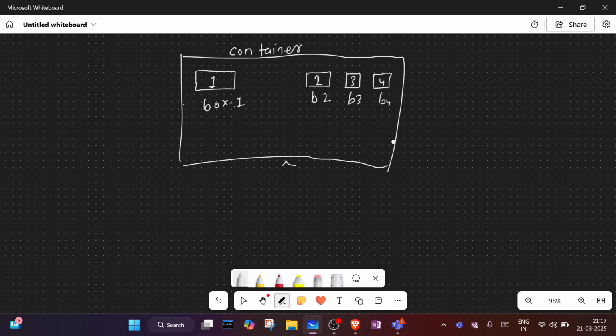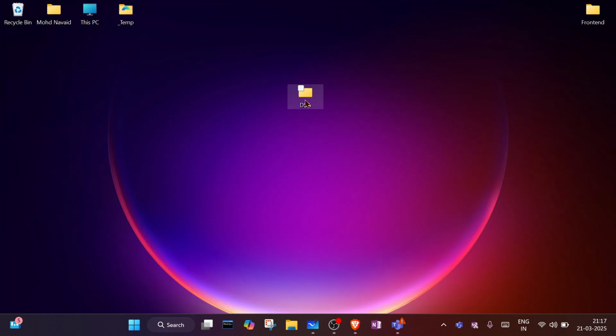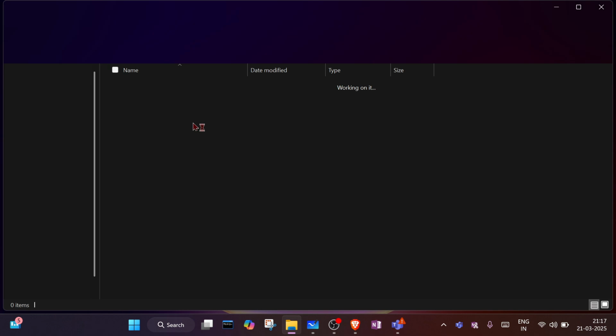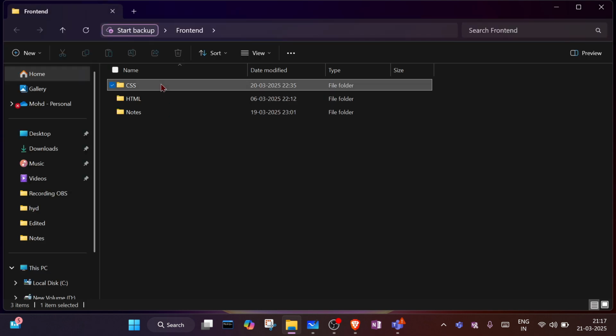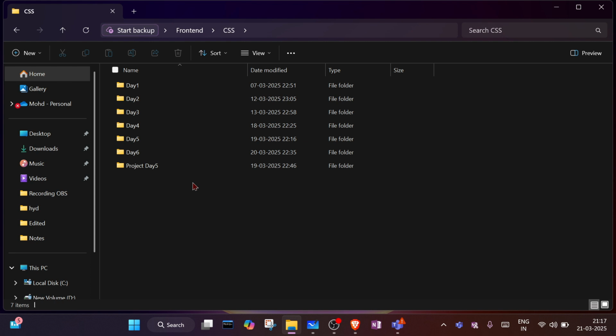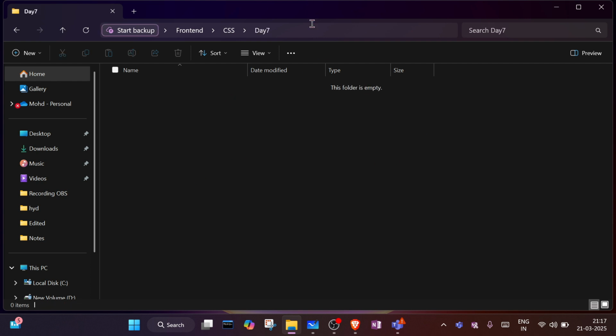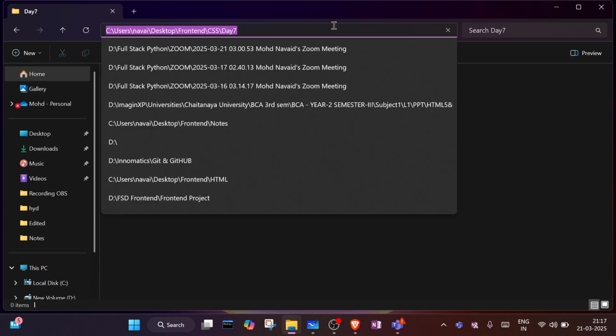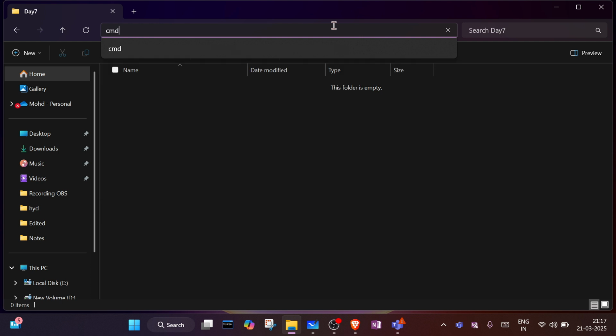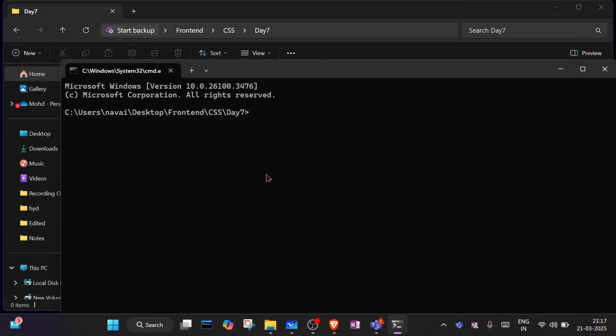So let me just open VS Code. Here is our front-end folder, and inside it we have CSS, and in CSS we have day 7. Let's open it in VS Code. You can open CMD from here by writing cmd, and after that you can write code dot in order to open your VS Code editor.